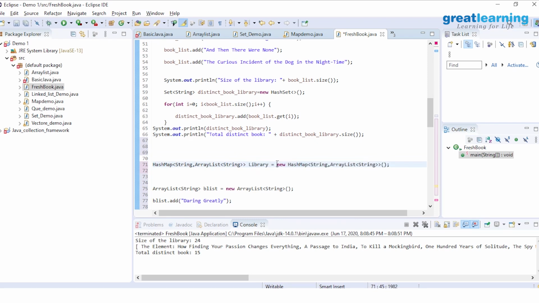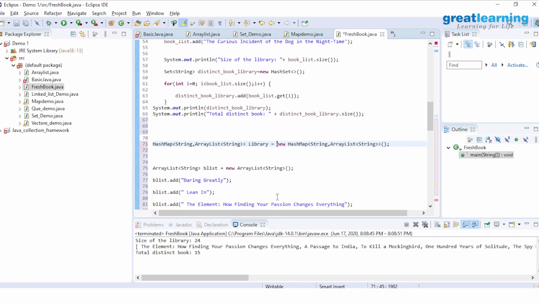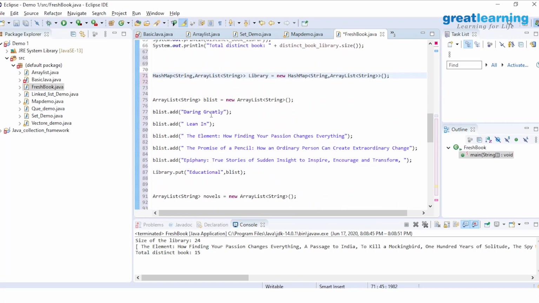Then what I did, I used HashMap. According to your preference, guys, you can use any of them. I use HashMap. Then String type, and what type of value am I going to use? List type of value, right? And to make the list, I actually added, you can see, again, I use a bList, right? In that bList, what do I have? I have the books that are part of the educational purpose, right? So here my key will be educational, right? And what will be my value? This bList. I added bList.add the book name, right?